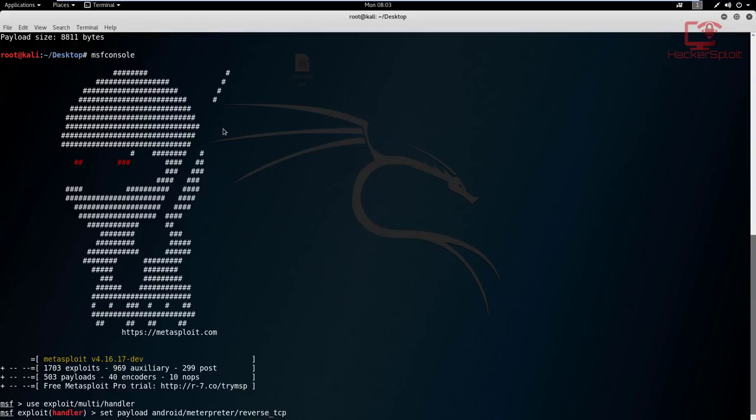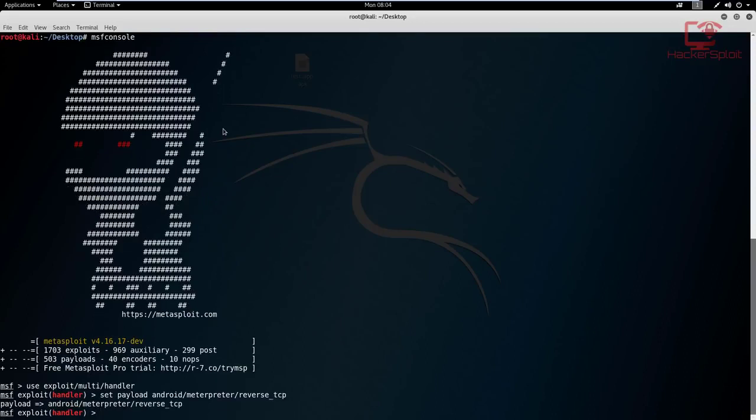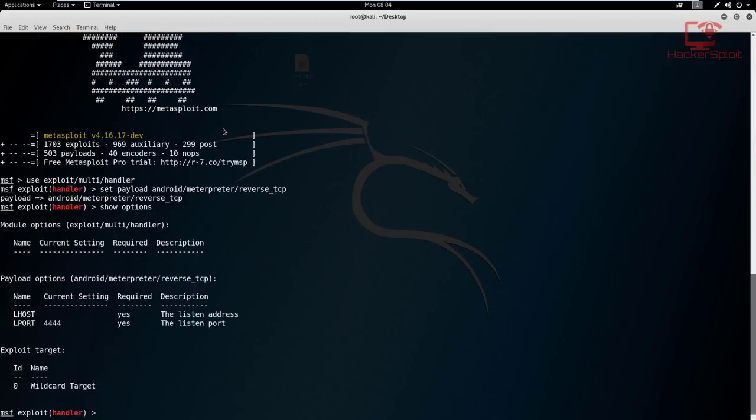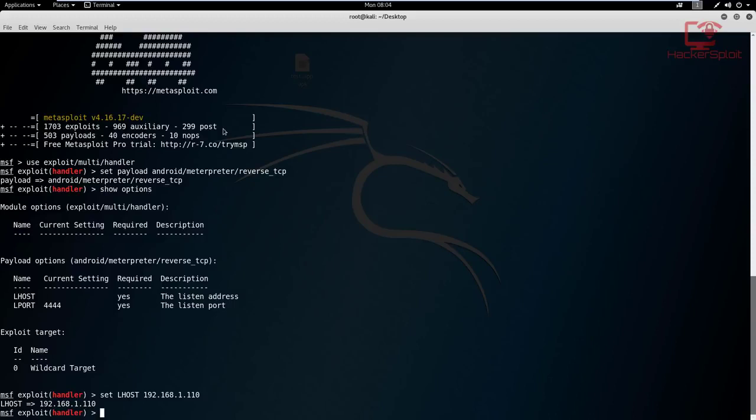And I'm going to hit enter, and it should have set the payload. Now we need to set the LHOST. If you just show the options like so, you can see that we have to set the LHOST. So set LHOST to 192.168.1.110. I'm going to hit enter, and I'm going to set the LPORT to 444, what we set on the payload when we were generating the application, and I'm going to hit enter, and now we can finally hit exploit.